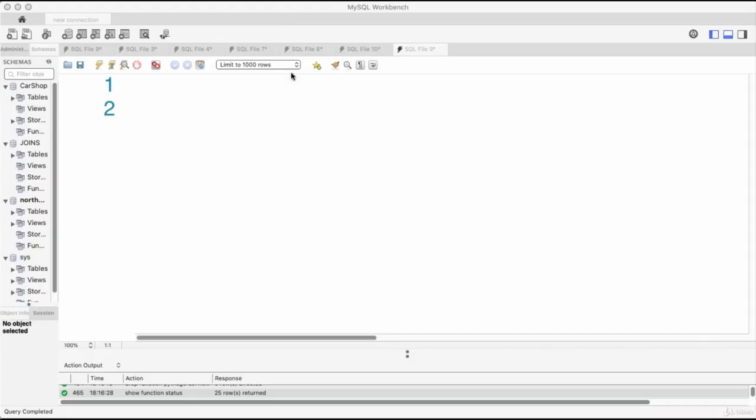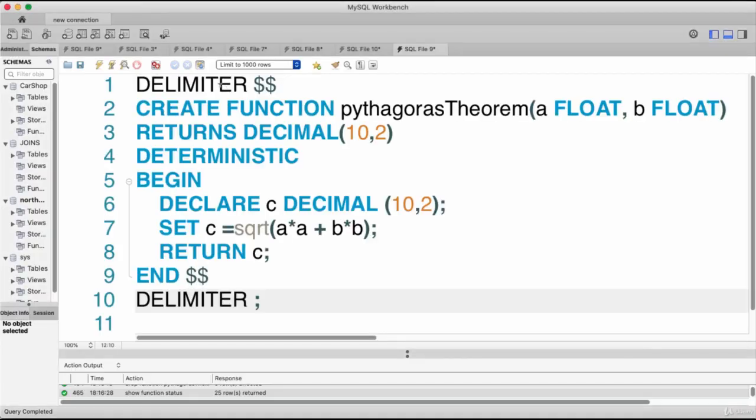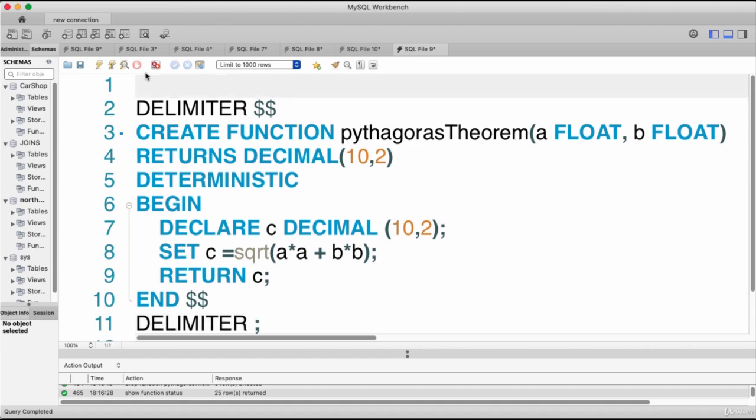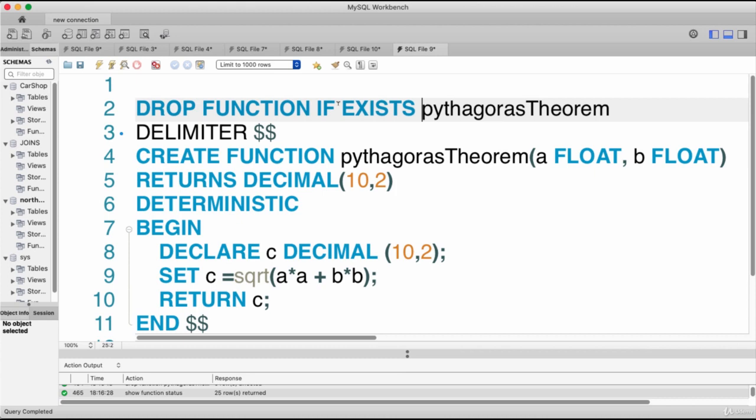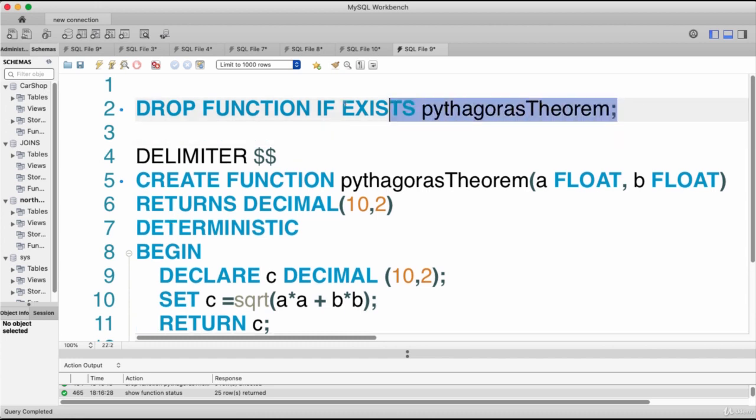I will simply copy and paste the same thing. To update the function, just drop function, put the name of the function, which is what? This one. But in between here, you have to put if exists. This is like you are deleting, then you recreate. It's the meaning. So you put your semicolon. That is just the meaning. You delete, you recreate if you want to update.